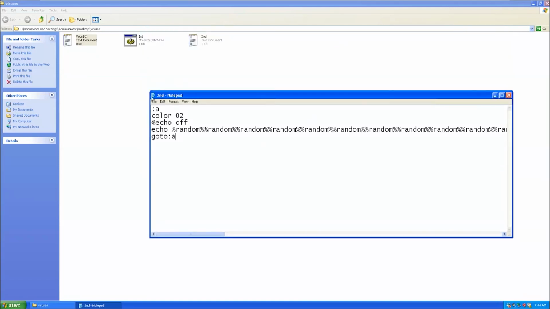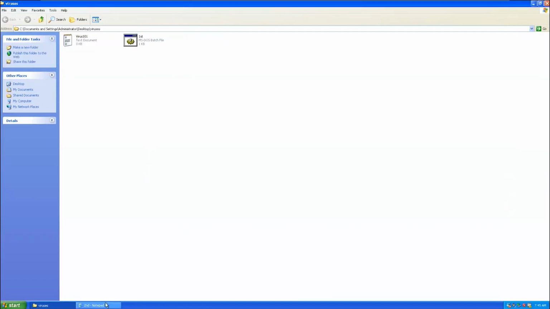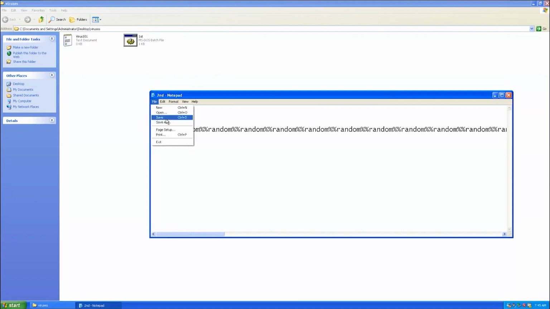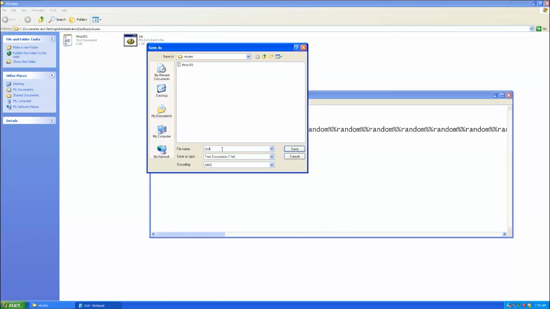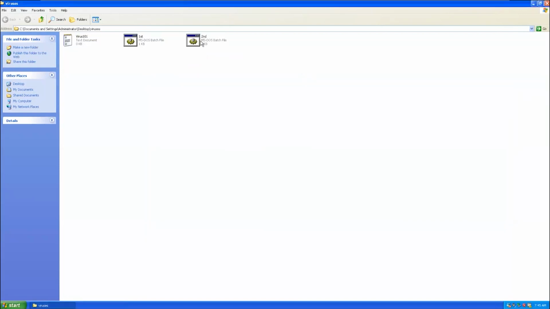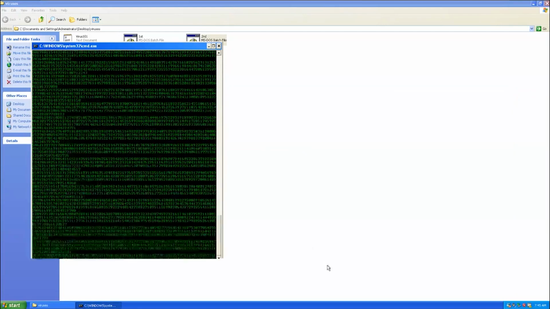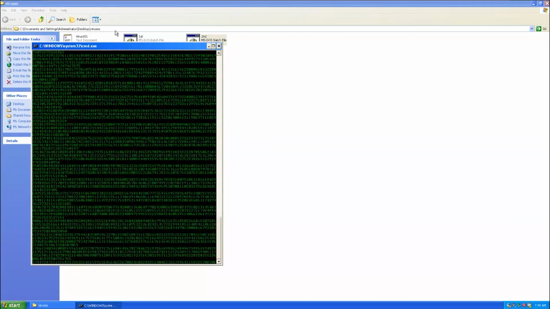Okay, so just a sec. I forgot to give the extension file, save as second dot bat. Okay, here. If I close this one, what it will do is simply start running random numbers on the screen. And what is happening?